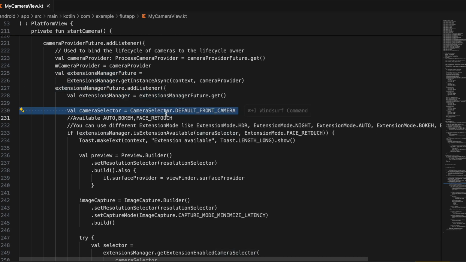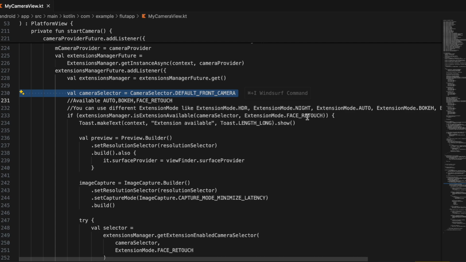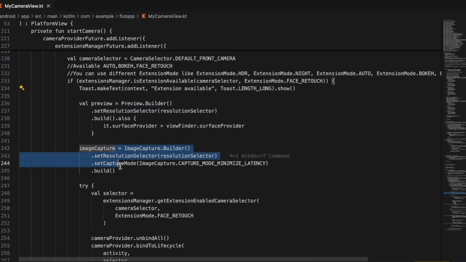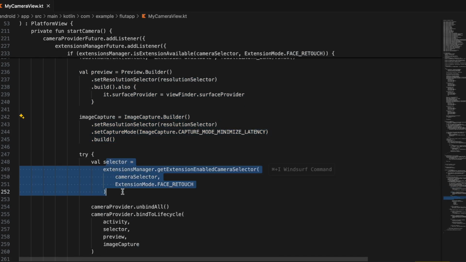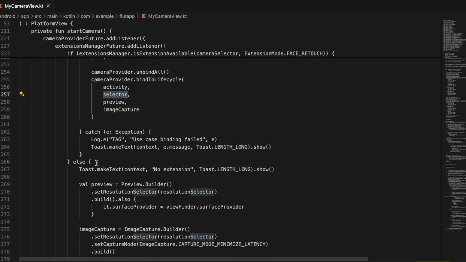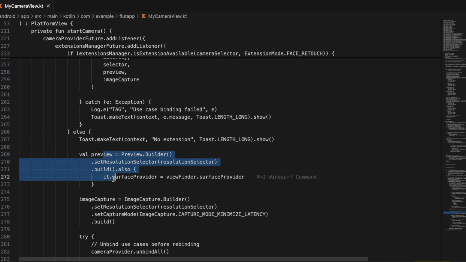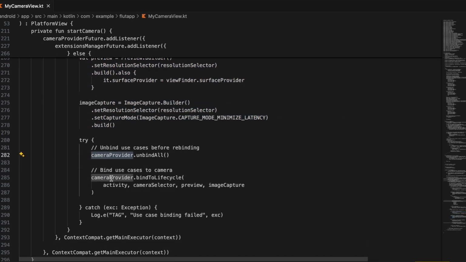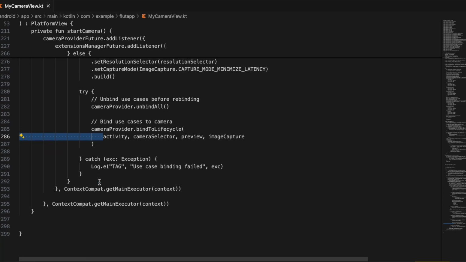Then here we get our default front camera as well, and here you can see we are checking for the face retouch extension. If it is available, then we initialize our preview view, we initialize our image capture, we get hold of our selector, we unbind our camera provider, we bind it to the lifecycle, and we pass the selector over here. Then if it is not available, then we again initialize our preview view, we initialize our image capture, we unbind our camera provider, we bind it to the lifecycle over here, and here we just pass ContextCompat.getMainExecutor, and same thing over here as well.